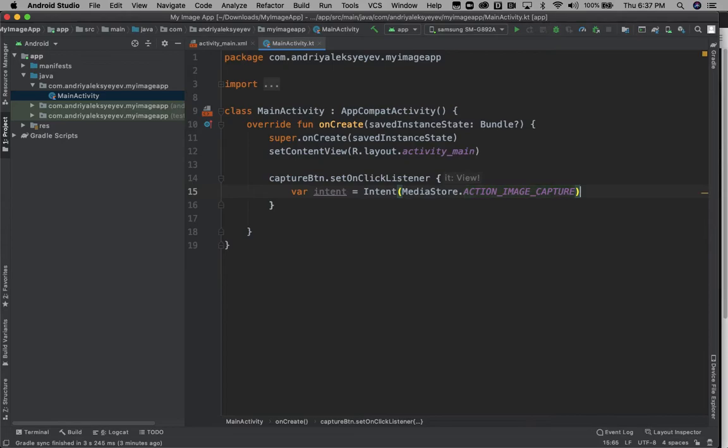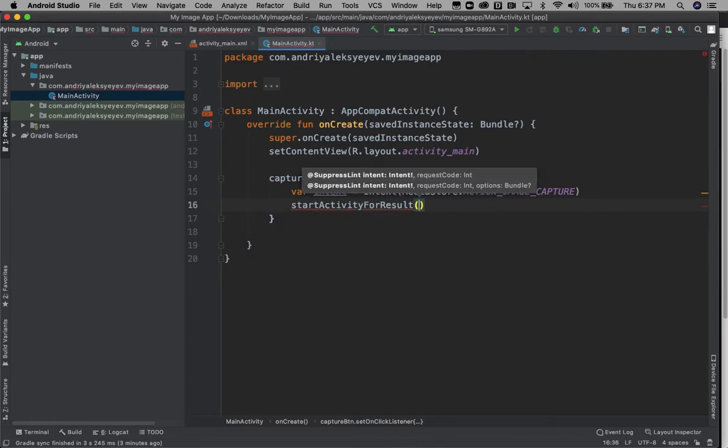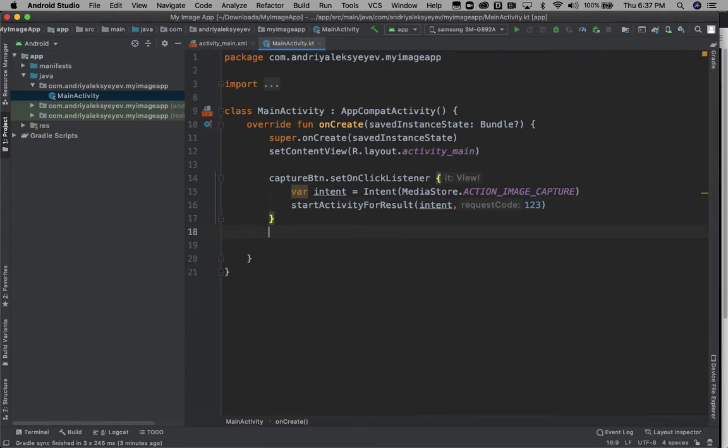Next line, the only line we need is startActivityForResult, because it's not just starting an activity, we need a result. We need to pick a picture and wait for the result, where we're gonna say the intent we just created, and we need a request code. Let's say 123. What the request code is, you'll see in a second. So we have two buttons, right? One of them to capture, one of them to pick from gallery, and so this request code will differentiate those two buttons.